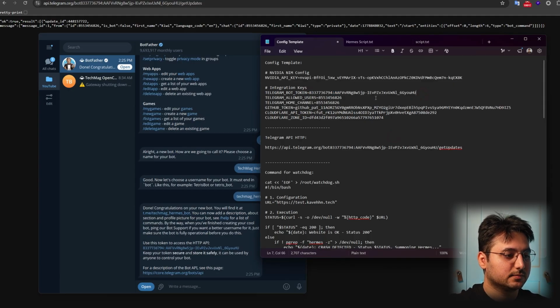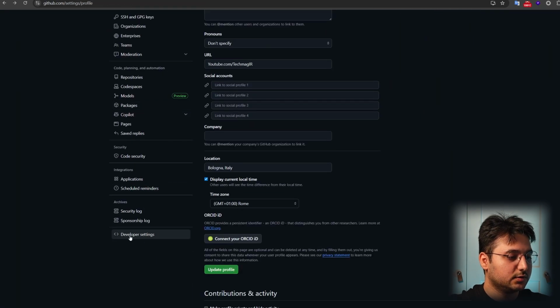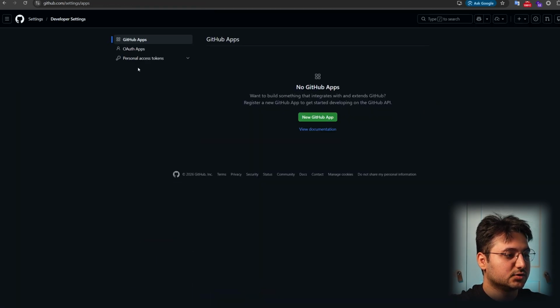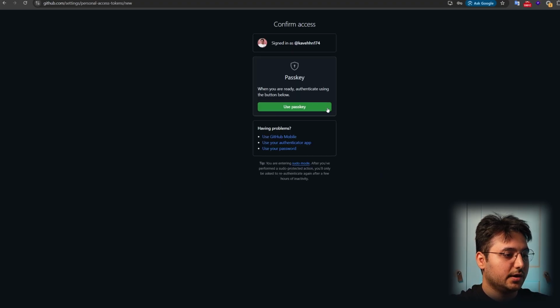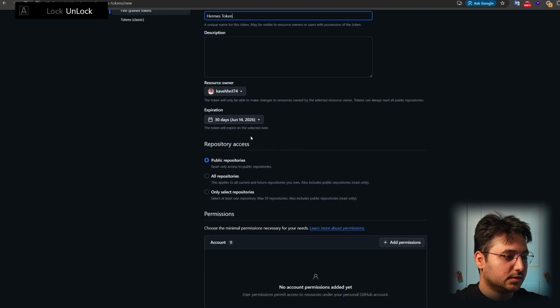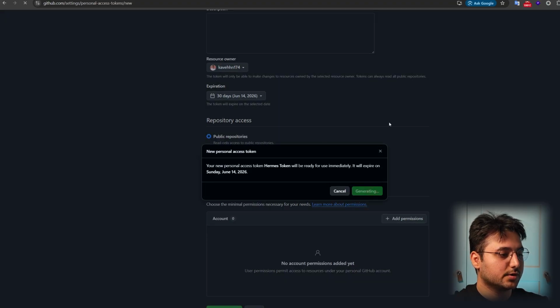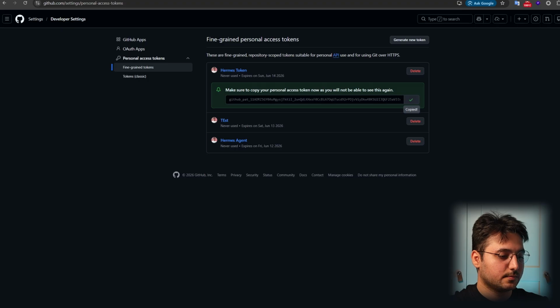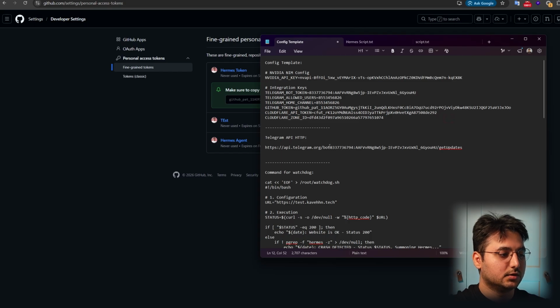I have to replace it. Now let's get the GitHub token, which will be here in our profile. We scroll down to developer settings, then personal access tokens, fine-grained tokens, generate new token, and I'm going to use my passkey. The token name will be, I don't know, Hermes token, with 30 days of expiration and access to public repositories. Generate token, and this is our token. So we copy this again here. This will be our GitHub token.